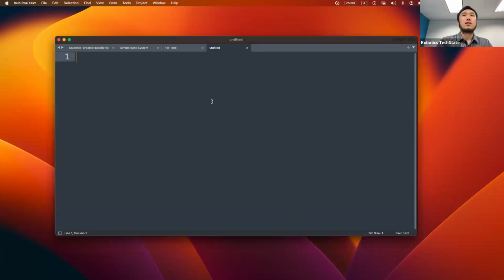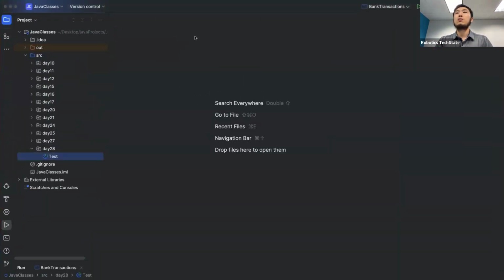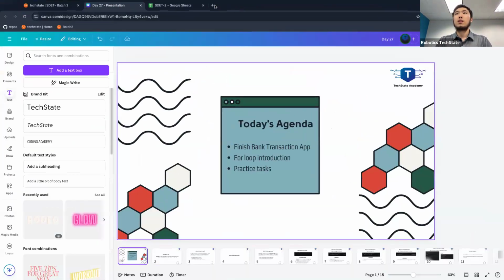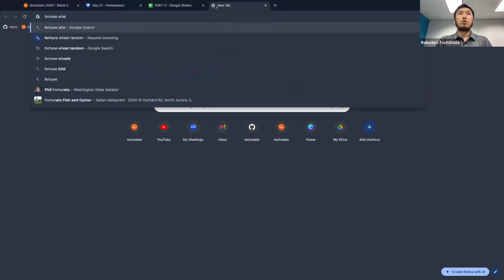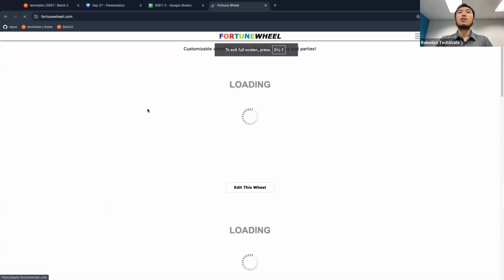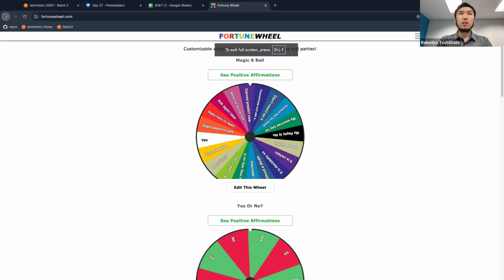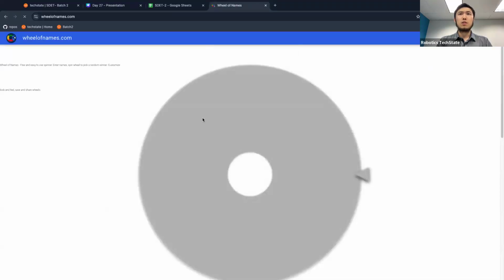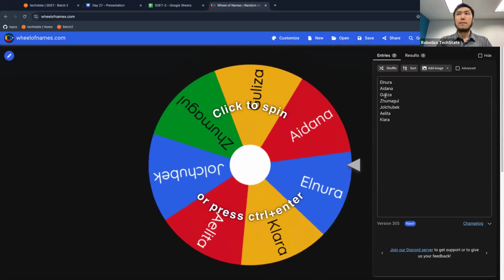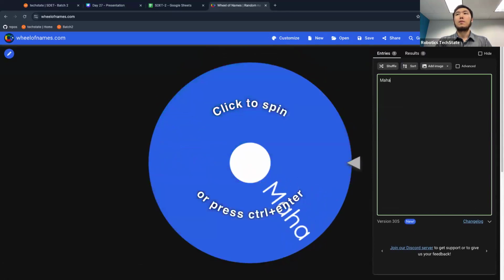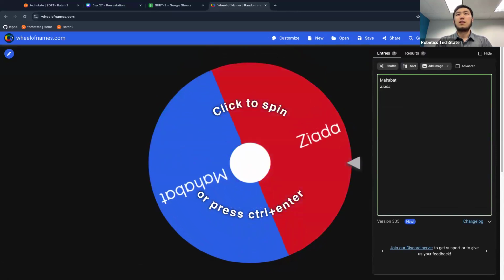Question number 1. Mahabatche, this one is for you. Or let me, I think I can really quickly create it. Let me create here a wheel of names. All right.